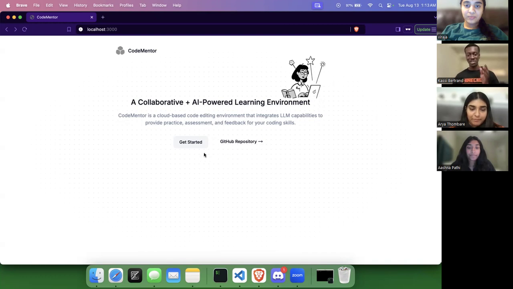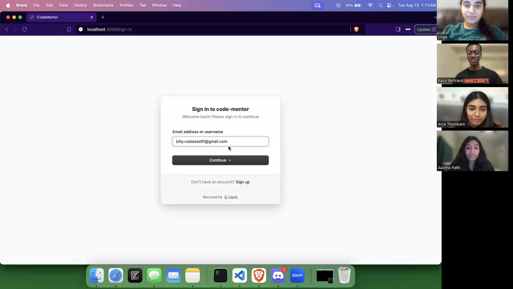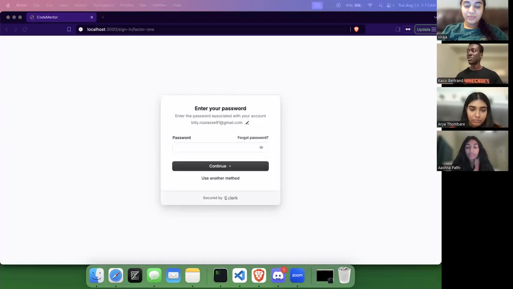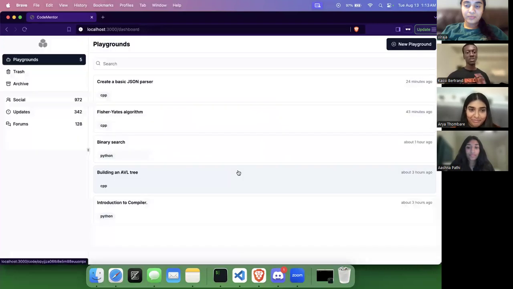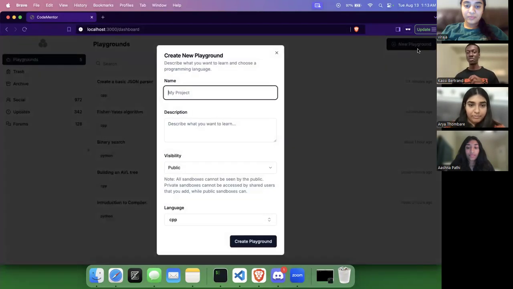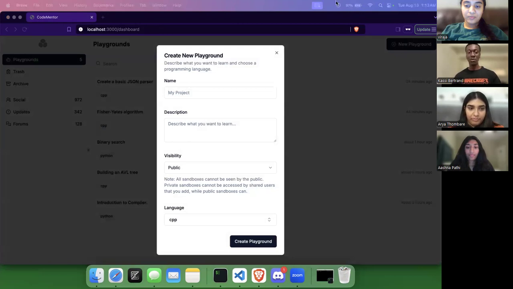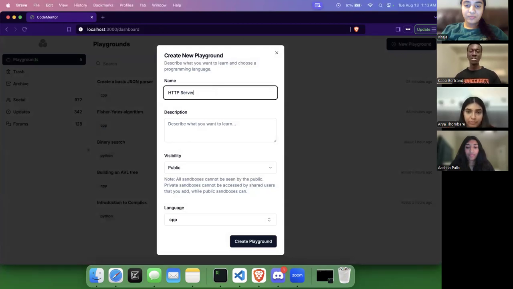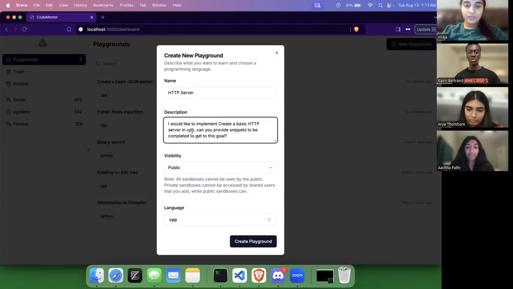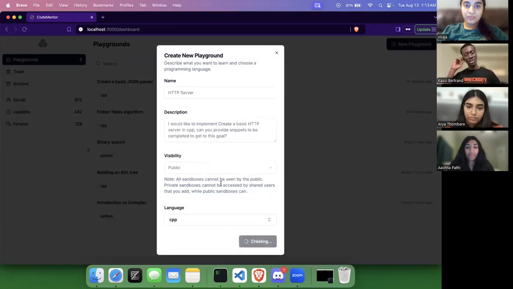All right, so let's jump in and see CodeMentor in action. So let's log in. For the login, we're using Clerk. And this is our dashboard where we see all the playgrounds that have been created before. So let's try to create a new playground, and we want to learn how to implement a basic HTTP server in C++. So let's paste the description for the language model. Behind the scenes, we're using GPT-4, and we specify the language here, which in our case is C++, and we can create a playground.